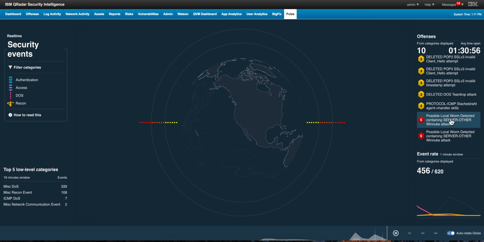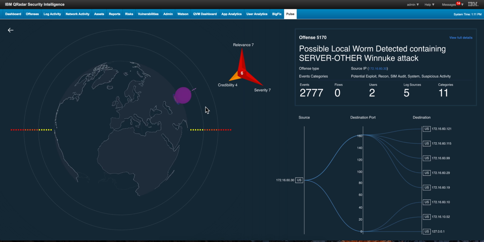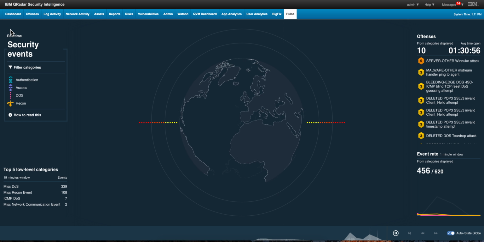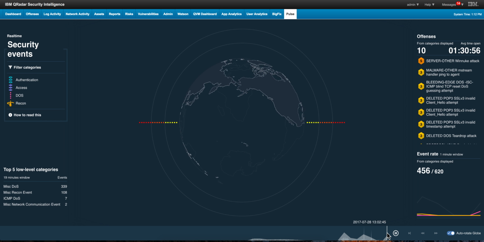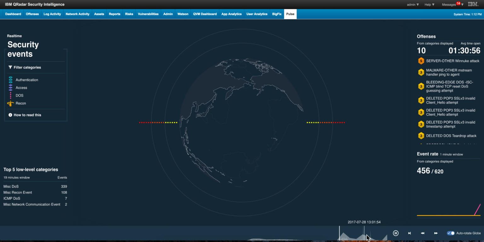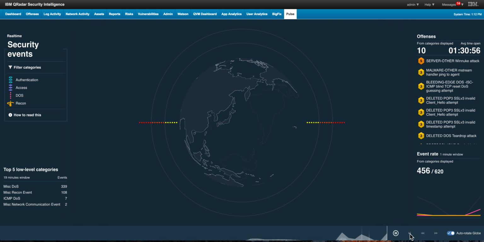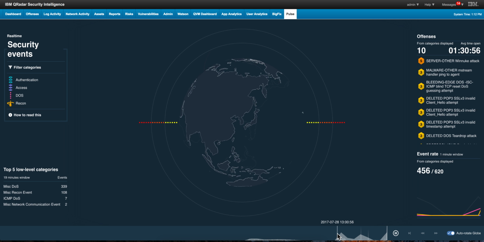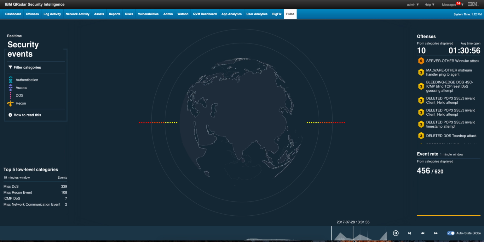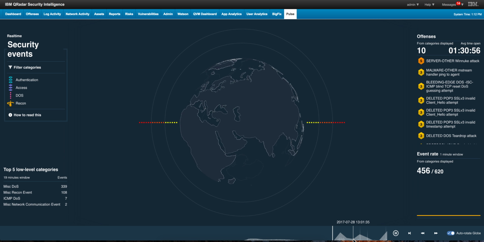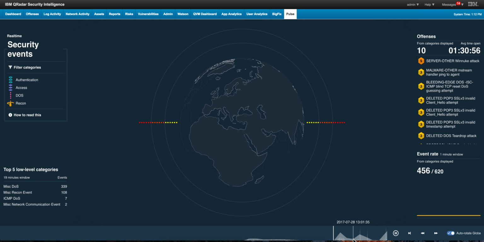Scroll down and click on any one of these events, and we see the details of it, the frequency, and the different IP addresses involved. You can also take this bar and move it backward and then replay it from here. By just dropping it in there, it's going to start replaying the event from that point in time.